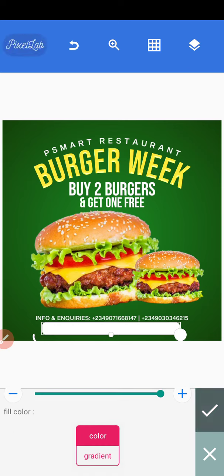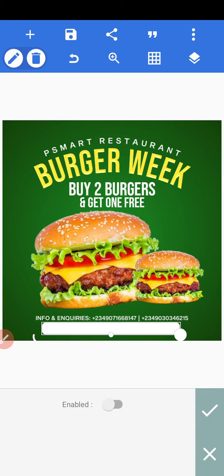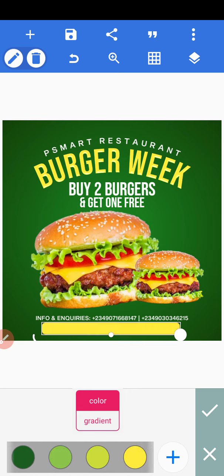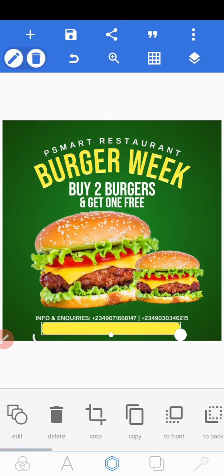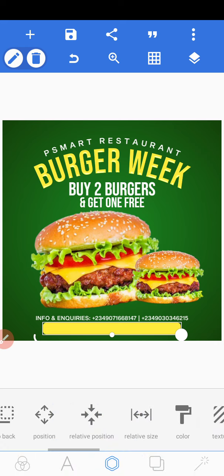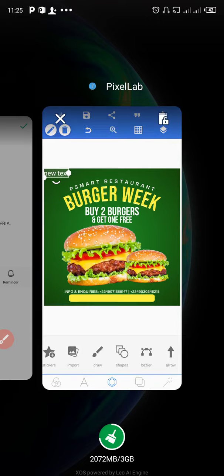So the next thing I'm going to do is to click on mark. Then I'll come to color. I'll click on enable. Then I'll mix the same color we use for the burger week, which is this. So the next thing I'm going to do, I'll select it again, come to relative position to make it centralized this way. Then click on add text. Then copy the last text.